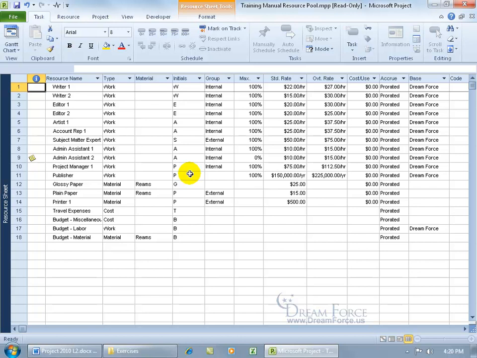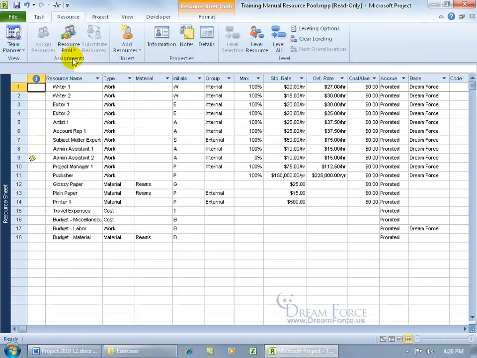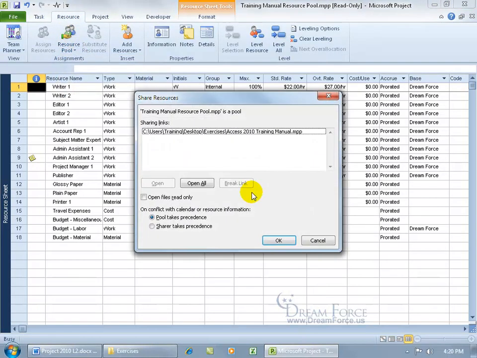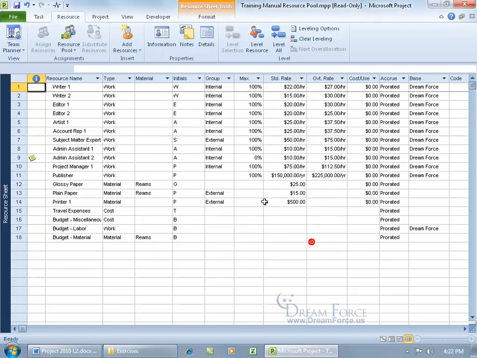And if you want to find out what other project we're sharing the resources with, or actually link up and share this to another project, just come up here and click on the Resource tab, go to the Assignments group, click on the Resource Pool drop-down arrow, and click on Share Resources. And you can see right now the link is pointing right to the Access 2010 Training Manual project file on my desktop in the Exercises folder. So when I open up Access 2010, it'll have a link to all these resources that I can use and assign to the tasks within that project.